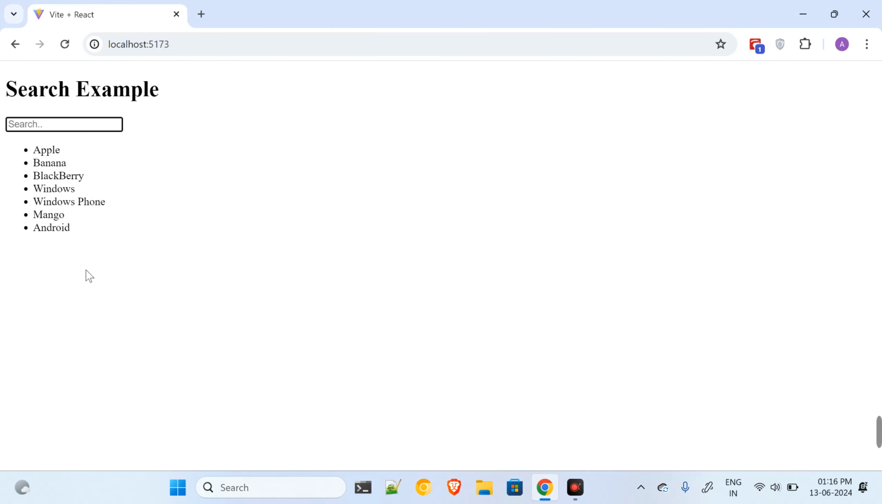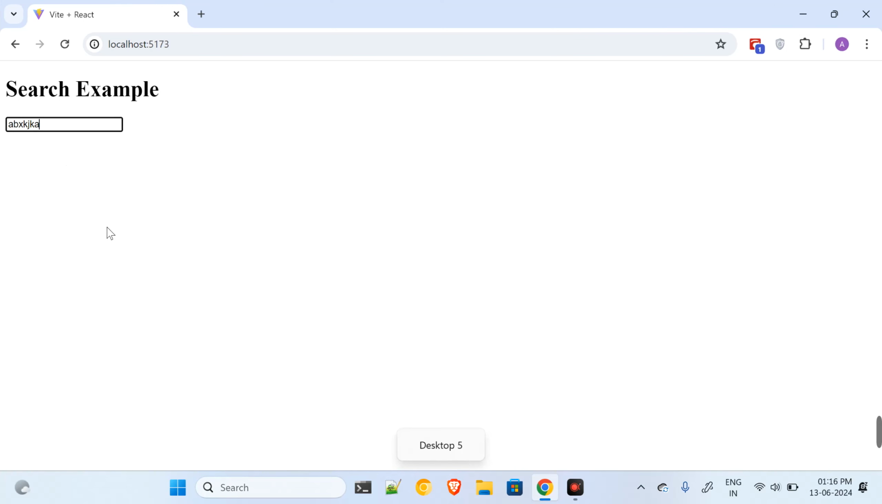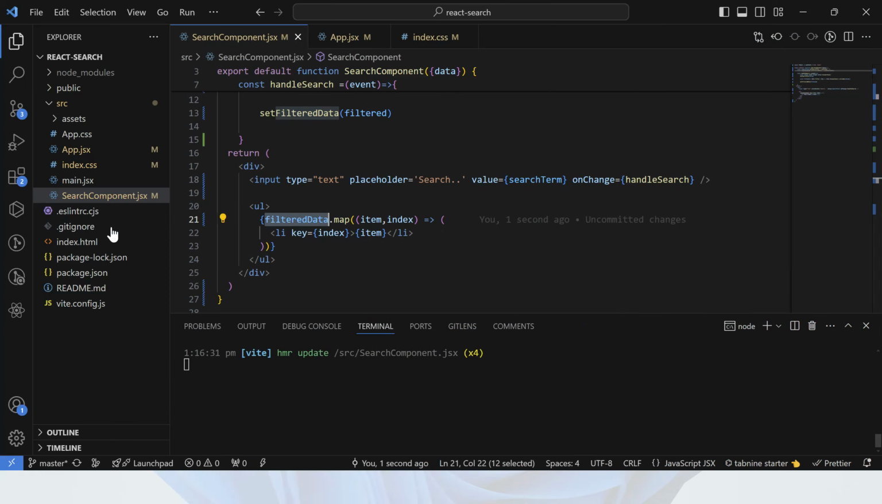Now I'm getting this data, but if I search for apple, I'm just seeing the data which exactly matches. If I type NA, then I get banana, so that's why I'm getting NA. If I just type A, then whatever item has an A, it will show all those items. Now if I type something that is not present, then I have to show text like that item is not present.